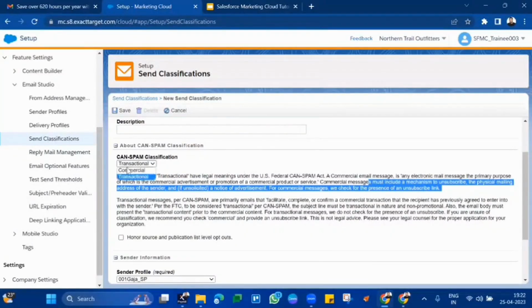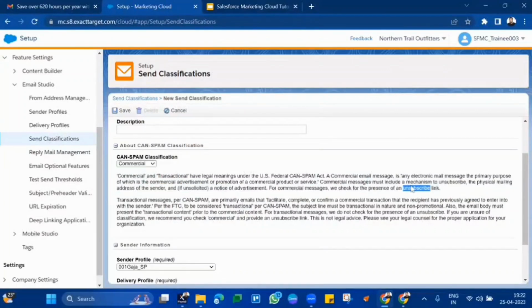So if you define commercial here, then what would be checked? Whether your email has an unsubscribe link or not. It is a good check. Sometimes in a hurry, you have to deploy an email. You can miss some of the CAN-SPAM requirements, but the system won't miss. The system understands you are sending a commercial email. It will stop that send. It will say, no, you cannot send. Your unsubscribe link is missing. That is an advantage of defining send classification.